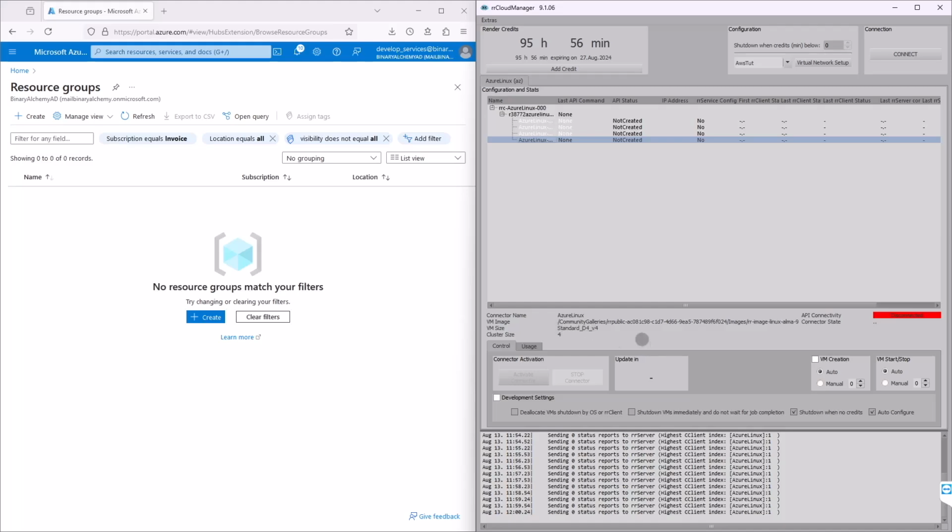And I'm not going to start this connector right now. That is part of another tutorial. I'm going to start the virtual network setup right now. And I'm going to show that with the Azure provider, but it works for any other provider the same way.